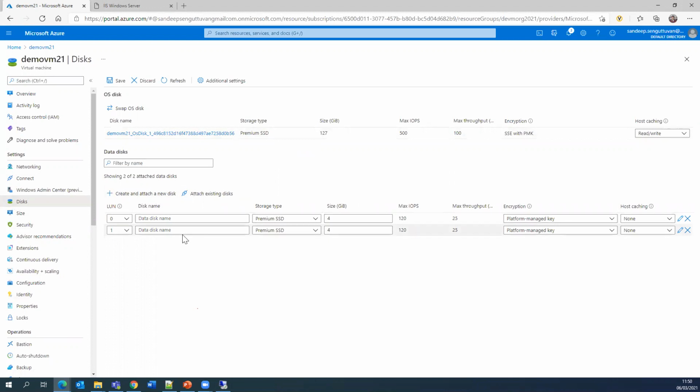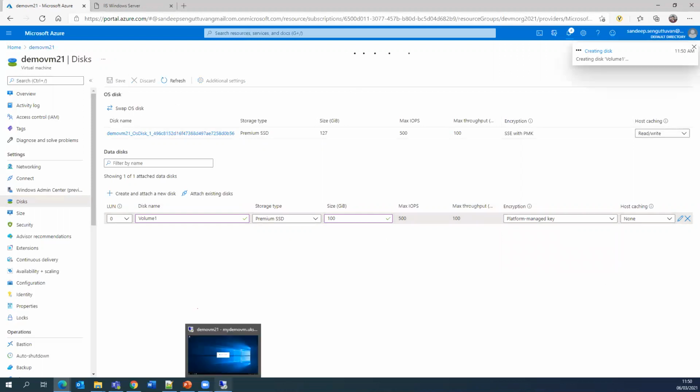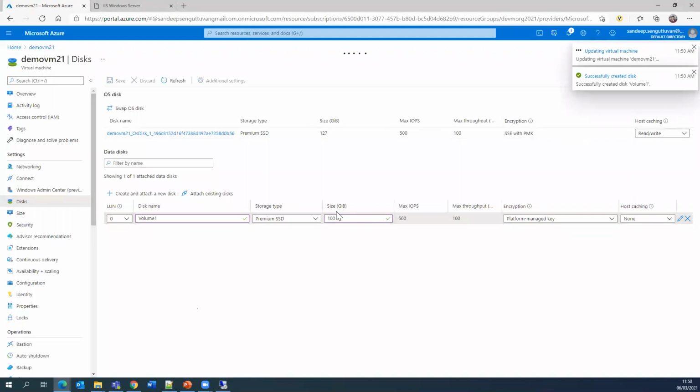When you click on this, it gives you an option to specify any new volumes which you would like to create. So I'll just call it volume 1. I'll leave it at premium SSD. I want 100 GB, a new disk, and it will still be the same platform-managed encryption for it. As you'll see, any data disk you create will still be encrypted at rest, and you click on save. So now it's creating a new data disk for the VM.